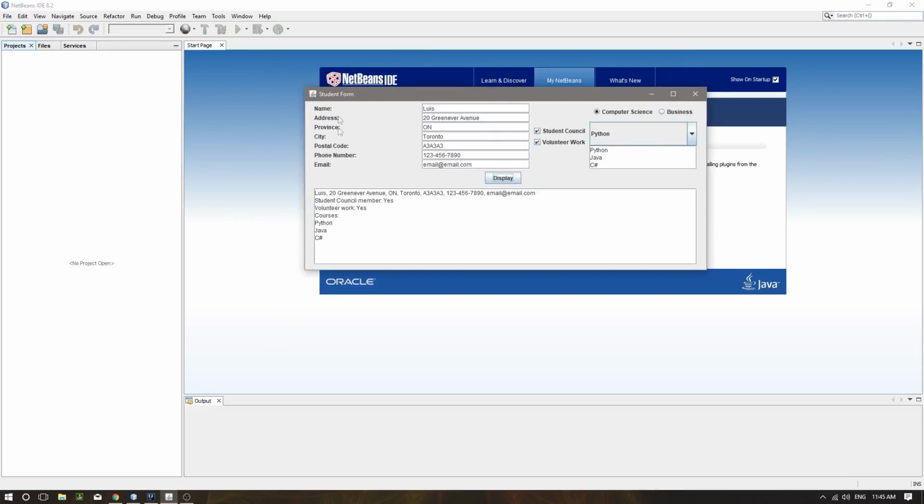It's just a simple student form that will ask you for the name, address, province, city, postal code, phone number, and email. As you may guess, all these elements are text input from the JTextField, right? And we also have two checkboxes that work independently from each other. However, we have also radio buttons here. As you may see, those work together. They belong to the same group.